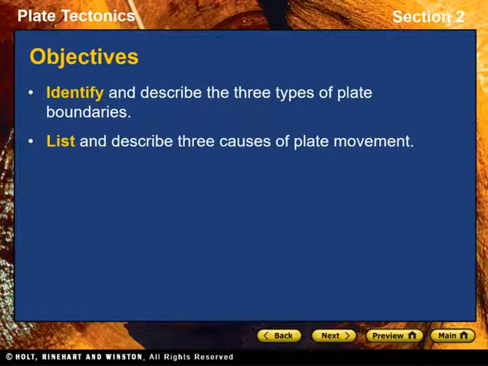At this point, you should be able to identify and describe the 3 types of plate boundaries and list and describe 3 causes of plate movement.